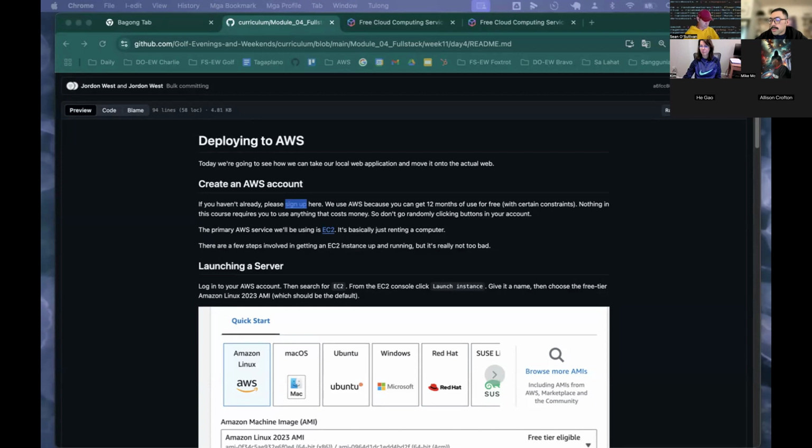Gotta find my account ID. Yeah, once you have your account, store your account ID somewhere handy, so you'll have it ready for access.